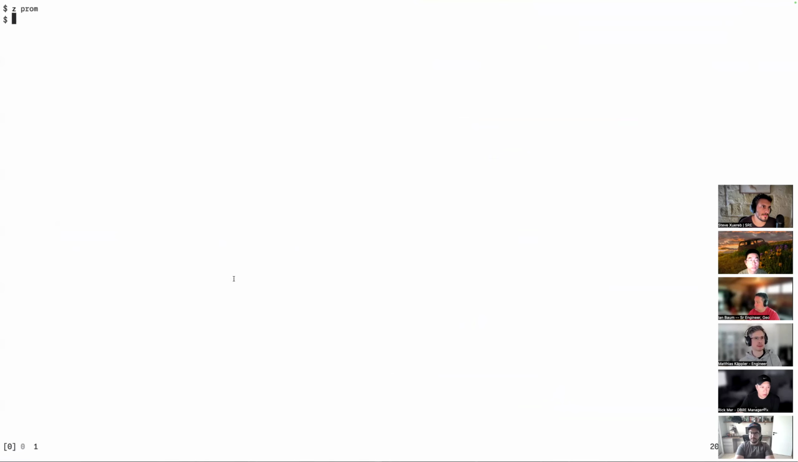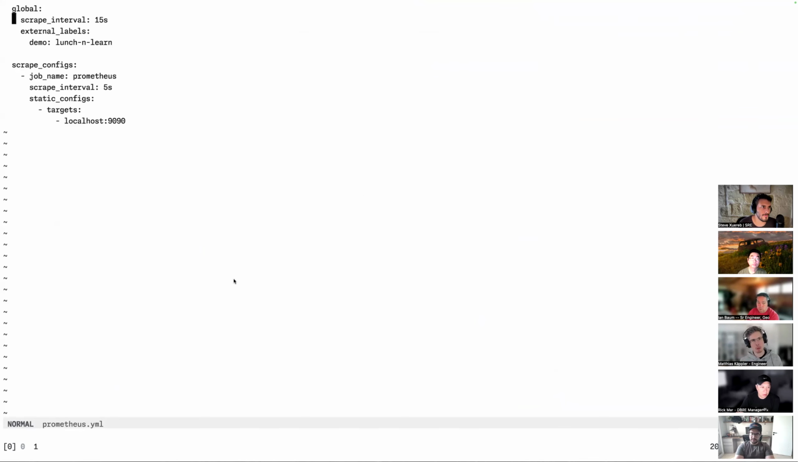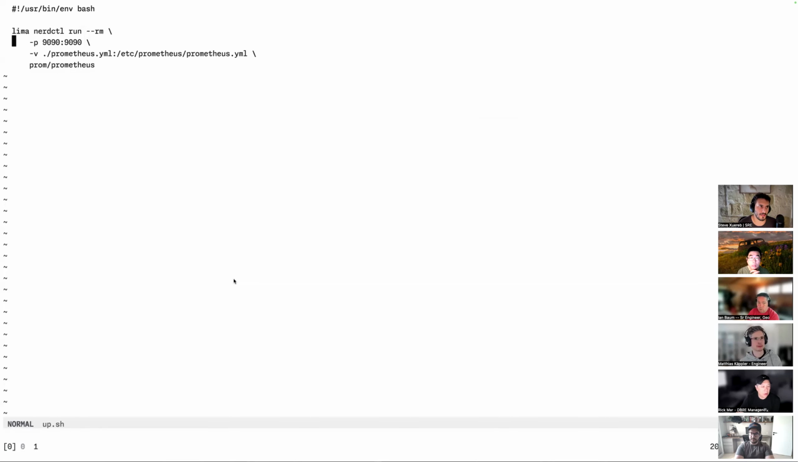Let me zoom in a little bit. I have a simple Prometheus configuration file, which is just scraping itself. So I'm starting a Prometheus server, and it's actually scraping itself. If we look at how I'm starting the Prometheus server, it's just using a Docker container and exposing it on port 9090.